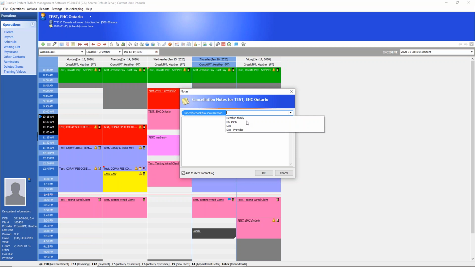So when someone cancels in my system and I say that they are sick, as an option in my drop-down list, it automatically types out this little standard sentence, and then of course I can free type whatever else I want from there. In addition, at the bottom left, I can make that comment add itself automatically to a patient's contact log.